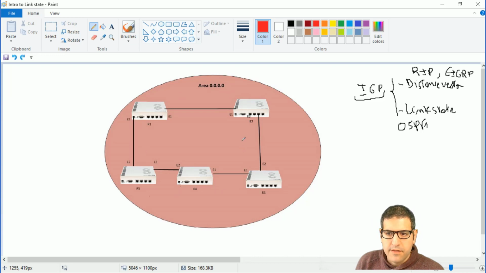While on link state, it's different. Let me just give you an example. Imagine that we have this network here, routers 1, 2, 3, 4, and 5, and we need to configure a link state routing protocol. For example, we need to configure OSPF. Then in this case, what will happen? We enable OSPF on router 1. So here I put O, meaning it's enabled. We enable OSPF also on router 2, on router 3, router 4, and router 5.